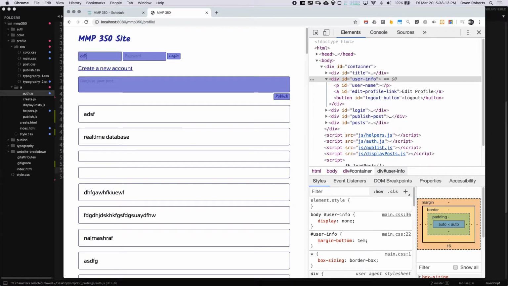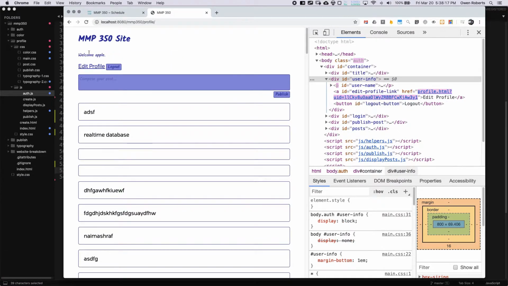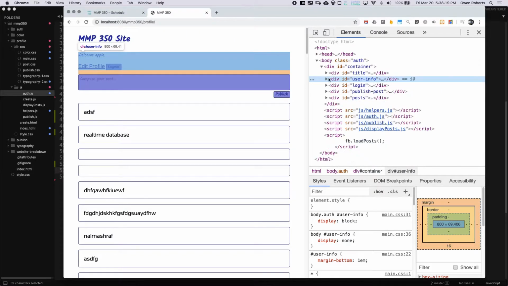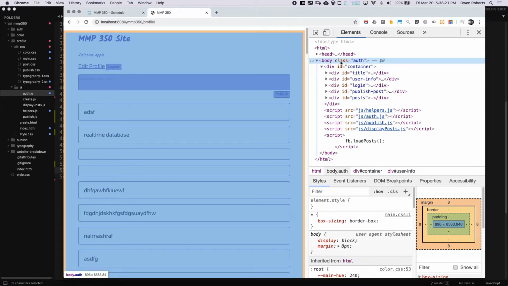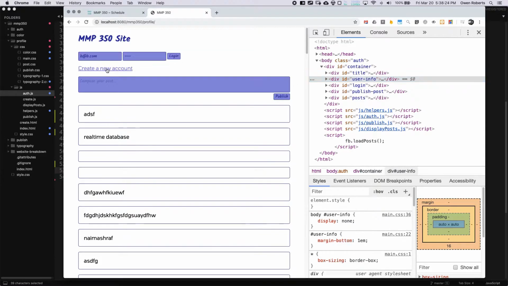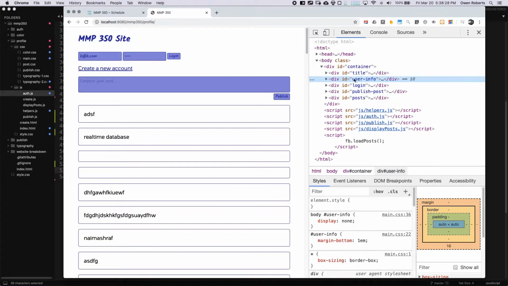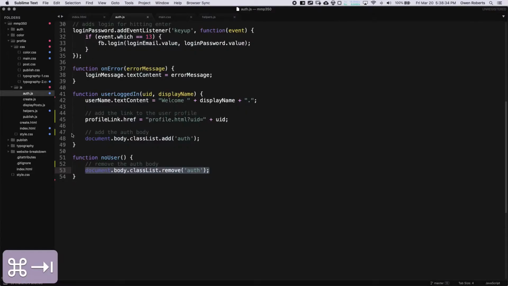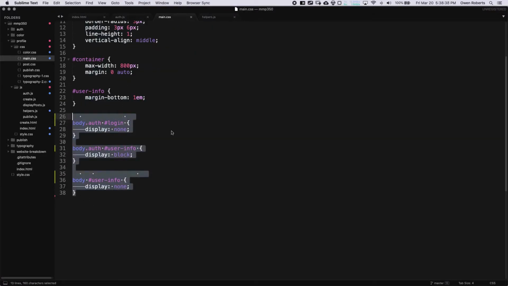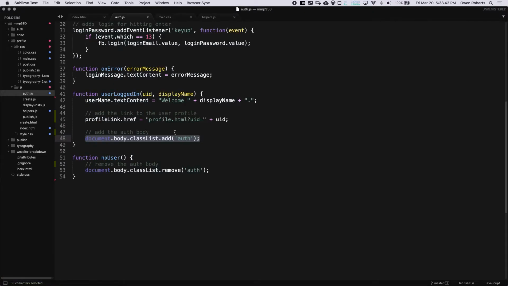So again, if I log in, let's make sure all this works. Okay, now we see the user info section and the body class is off. Okay, and if I log out, the login section comes back and the user info section goes back to display none. So that's a really simple way, using a little bit of JavaScript, just this much, and a bit of CSS, just this much, to kind of change our layout depending on what is happening with our user.